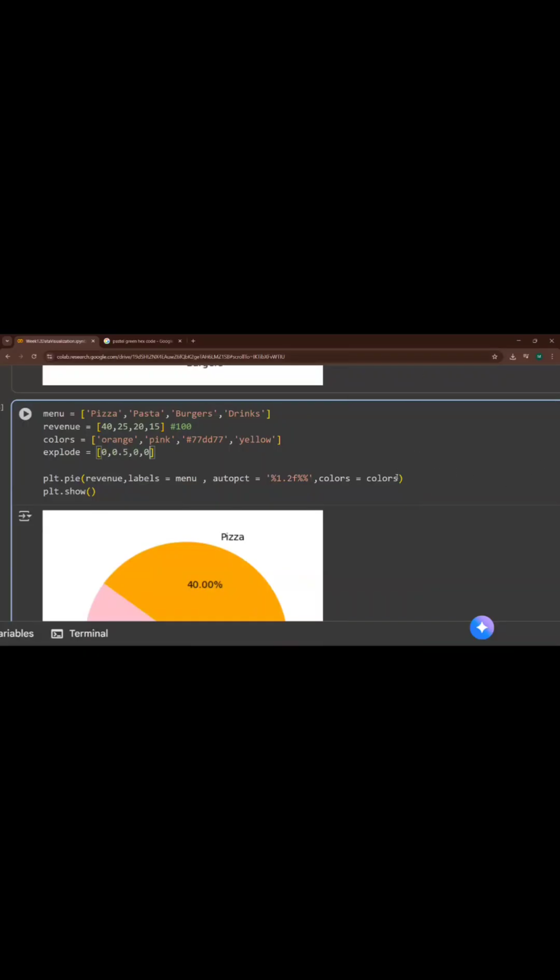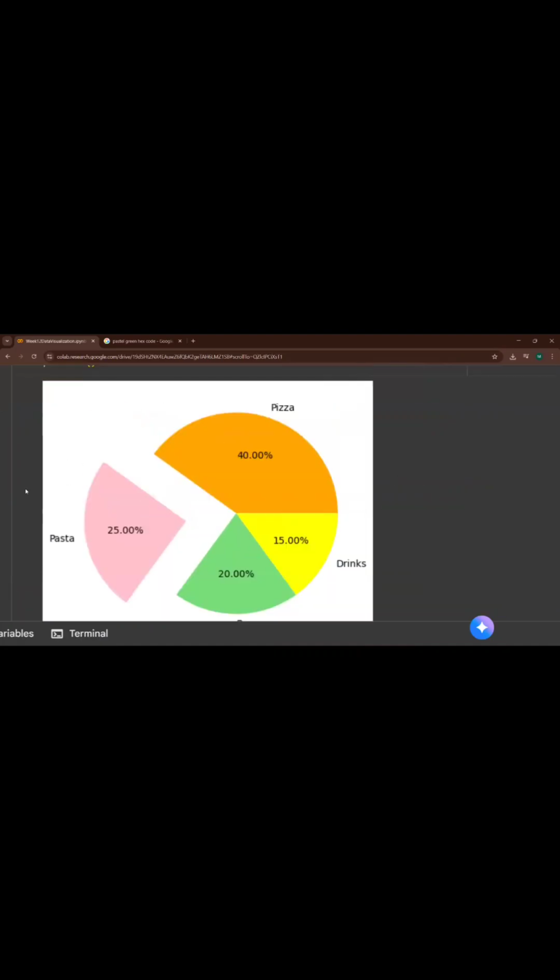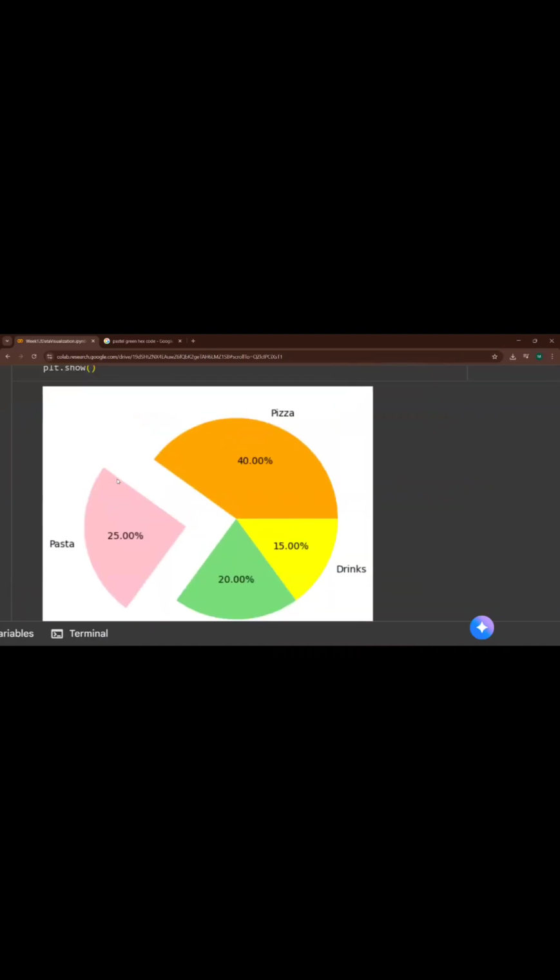And here, now just do one thing more. Just put explode equals explode. Can you guys see this? Now this pasta is getting highlighted. Is it clear, guys?